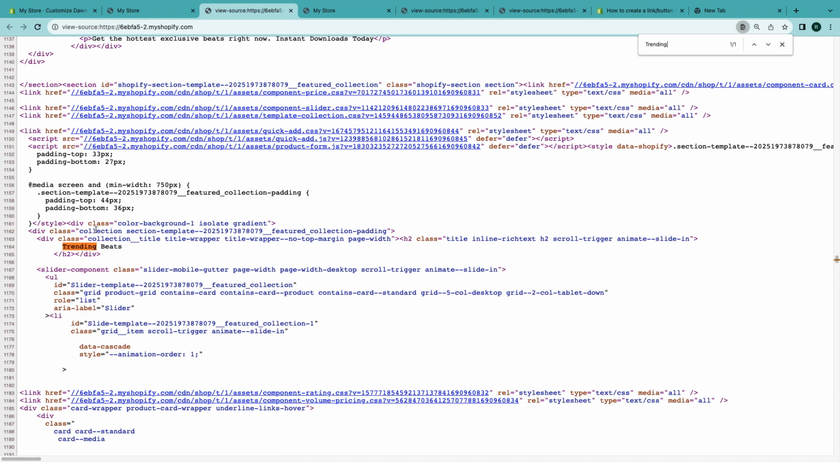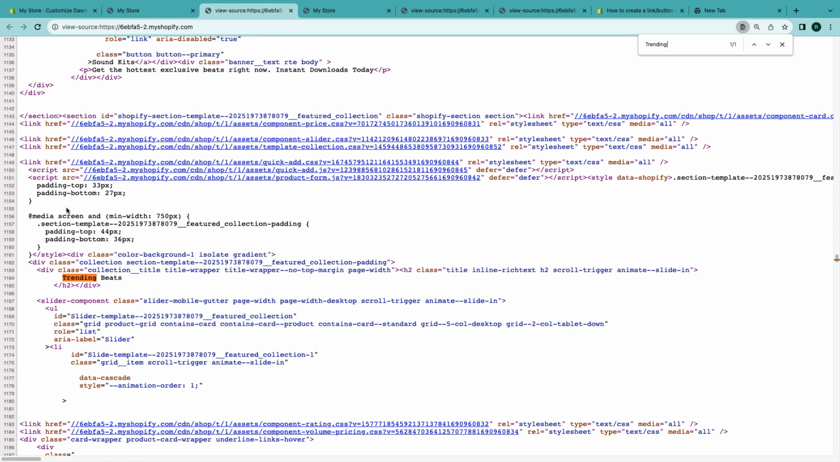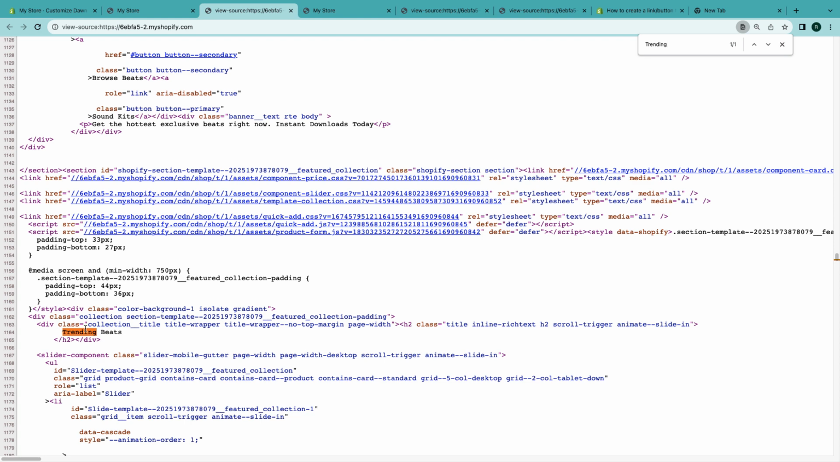We are searching for trending beats because that is the name of our section, or the title that we've put within our section. So that should guide us to the section ID, which is mostly right above the title. There it is, the section ID. Just make sure you copy this section ID because you're gonna need it to link our button.